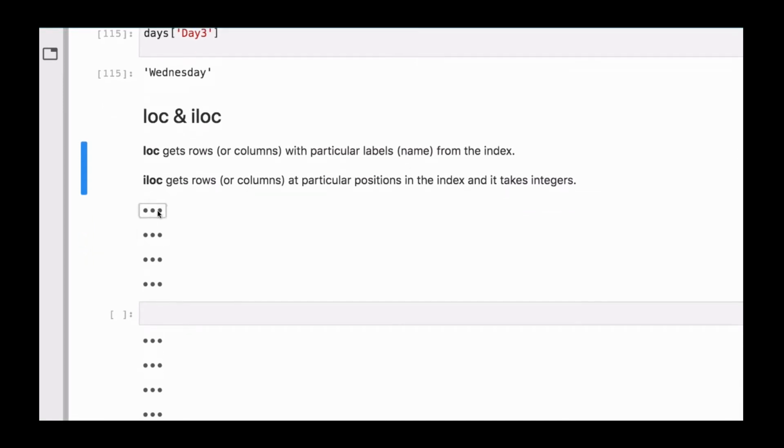Now what we need to know is that when you're using loc, you want to get rows or columns with particular labels. The keyword you need to take note of is the labels. We want to use the labels to get the rows or the columns. That's the keyword you need to note.